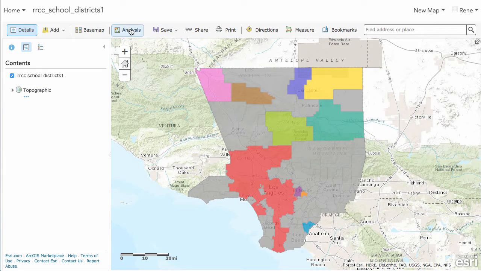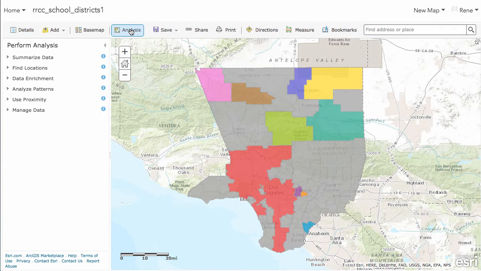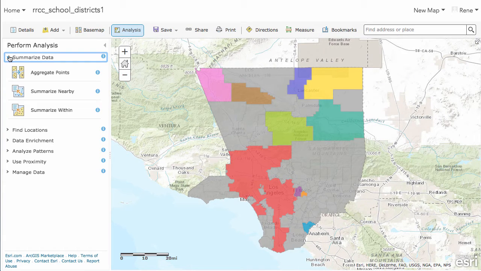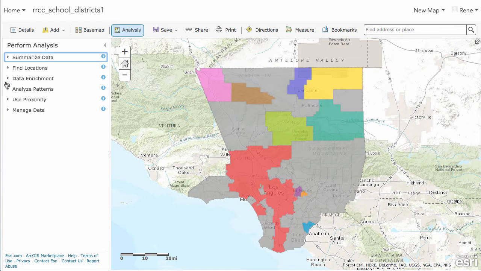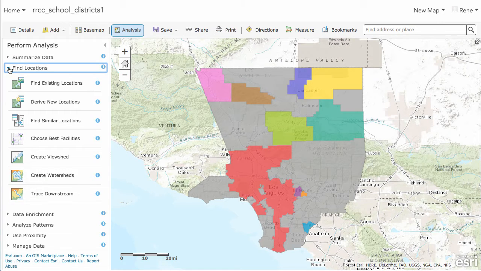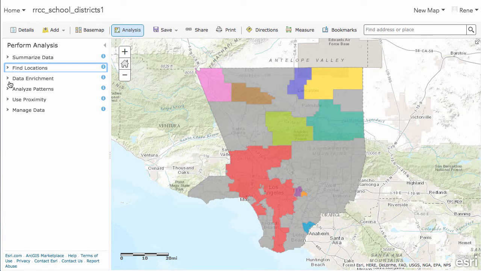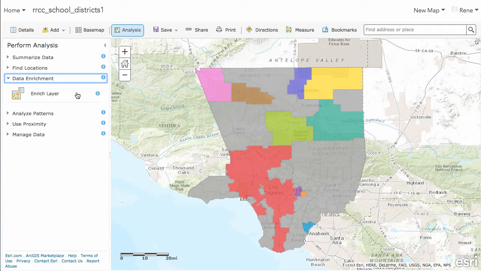Okay, so we're going to click on the analysis button, and let's see what we can come up with here. So there's different options. You got summarize data, so we're not really going to worry about summarizing anything in here. We're not going to summarize within or anything. Find locations. I mean, we're not going to be finding anything with this data set. But maybe we can do some data enrichment. All right, so we're going to enrich the layer a bit more.